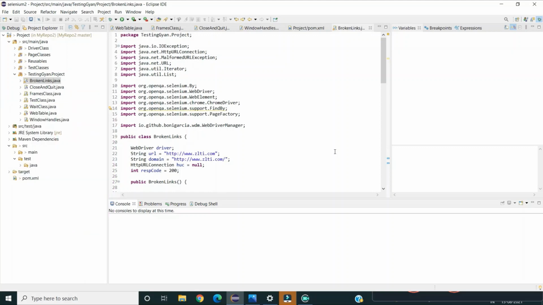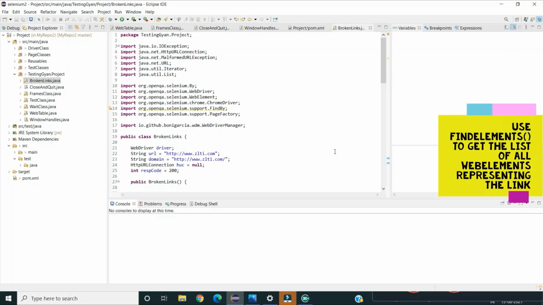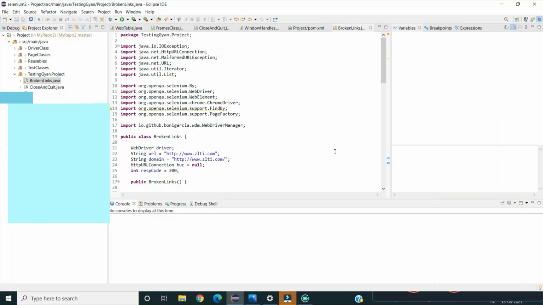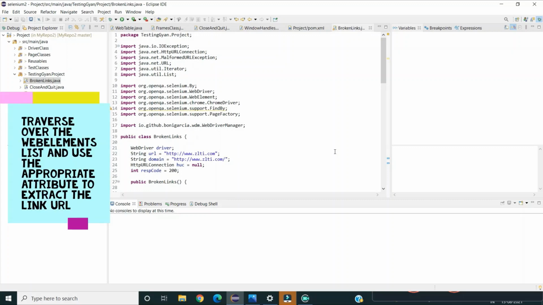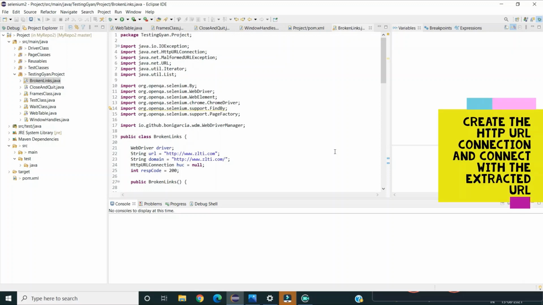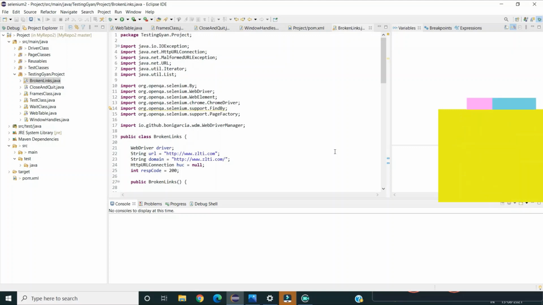Once it is done, we will use the findElements function of Selenium, and we will store all those web elements in a list. After that, we will traverse through that web elements list, and we will use the appropriate attribute to find the URL, such as the href attribute. Then we will create an HTTP URL connection using Java built-in libraries, and connect to that extracted URL.